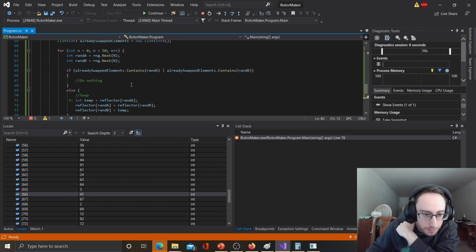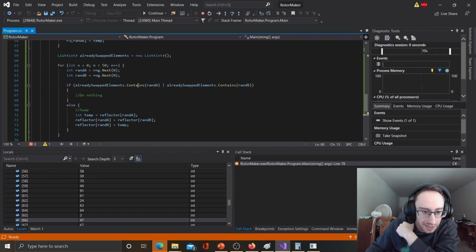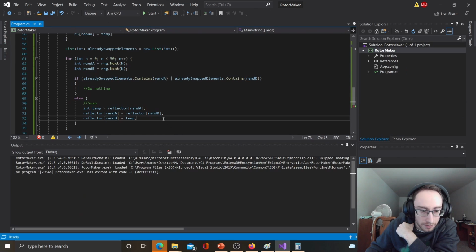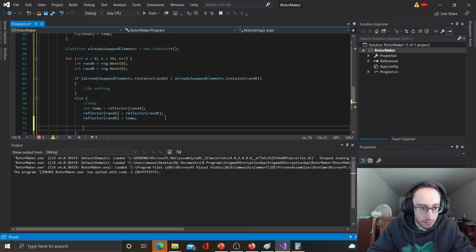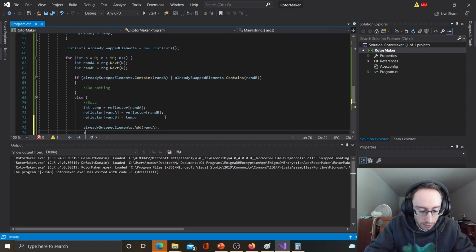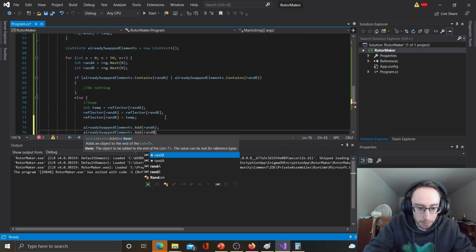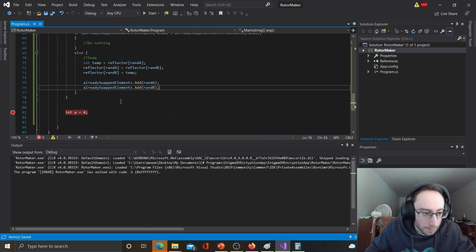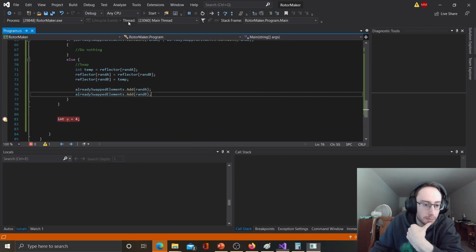Oh, here's what's obviously wrong. We never added our elements that we swapped to our already swapped list. So let's go back and fix that. So if we swap, already swapped dot add, we need to add rand a, and already swapped elements dot add, need to add rand b. Okay, so that should fix that problem.